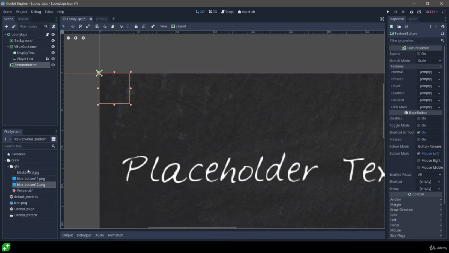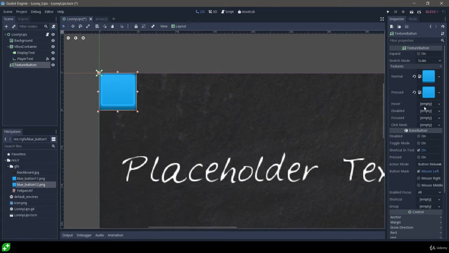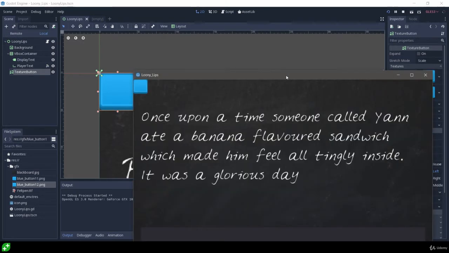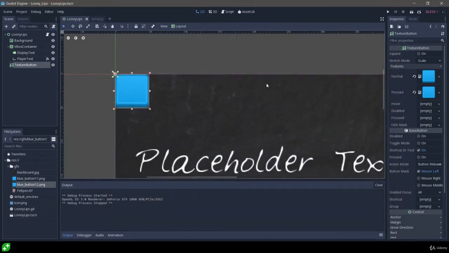So you'll see over here in graphics, I've already got open two different files. One is the normal button and one is the button press. So if I take button 11, blue button 11, and put it into normal, there's our button. And then when I move into pressed, there it is. I'm not going to do hover, disabled, focus, or click mask because those aren't important for this game. So if I press play, we now have a button in the top corner that when I press it, animates, but doesn't actually do anything. Okay, so let's make it do something.